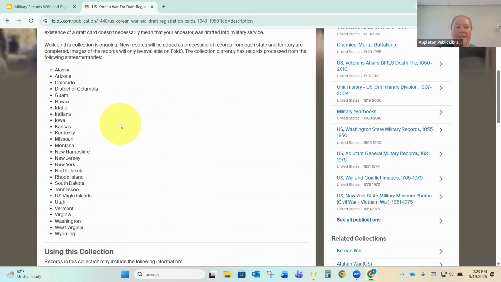So if your ancestor is not in this state, don't bother searching the Korean records yet. Check back maybe in a few months. They'll have some more states done, hopefully.